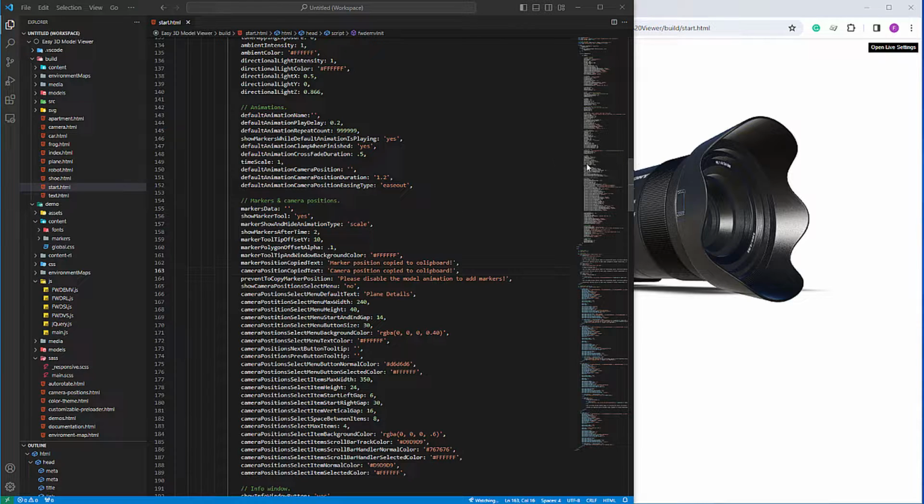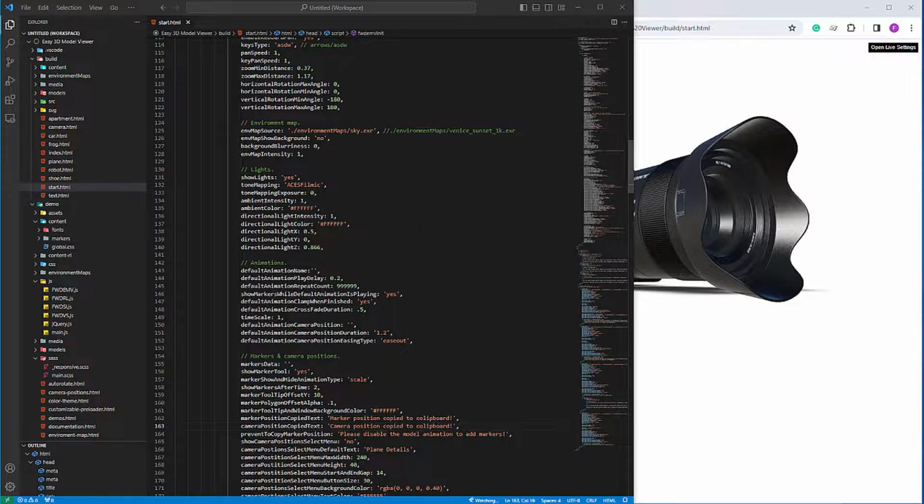So in this video I want to show you how to add your own GLTF model in the EZ3D model viewer, and also how to set the size of the viewer. As I think you already saw, this viewer supports GLTF, GLB, Draco compressed GLTF files, and also embedded GLTF files. So it's up to you which one you choose.